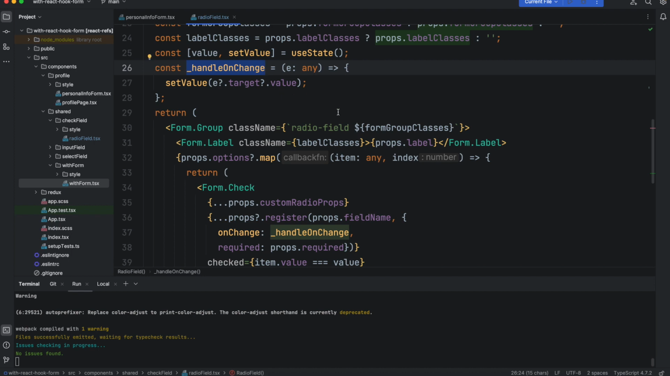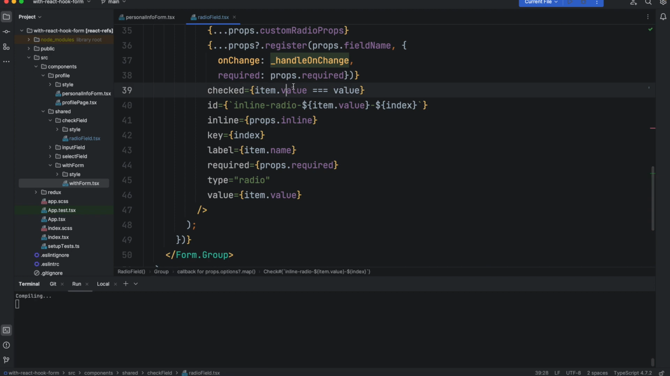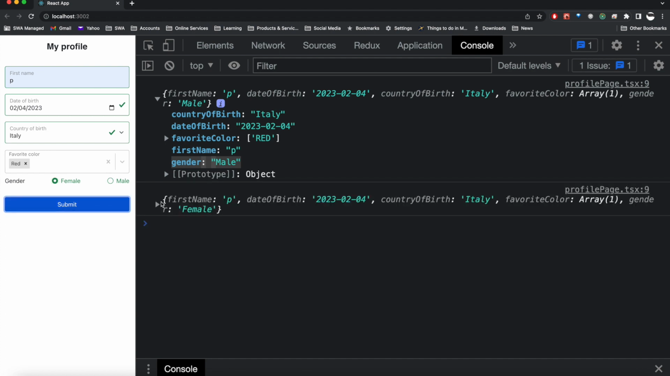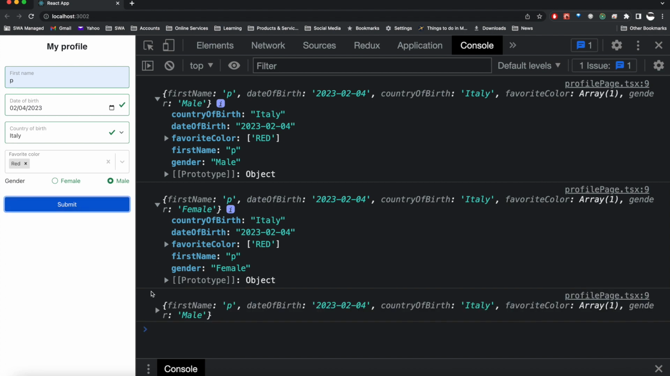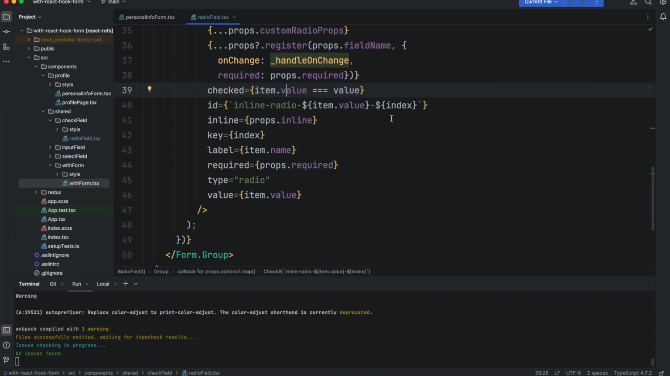And that's all for this checkbox and how it works. If I save it and then go back to the view, you'll see that it works for me, and every time I change the value it gets the value, and this time it should be male. Yeah, and that's all for checkbox.